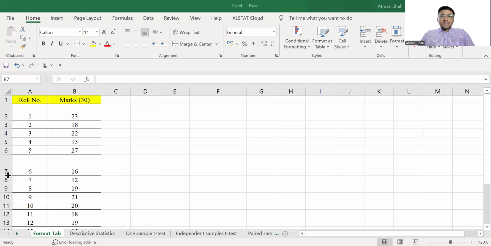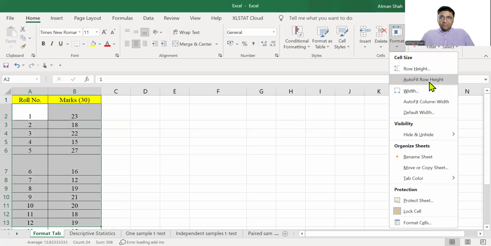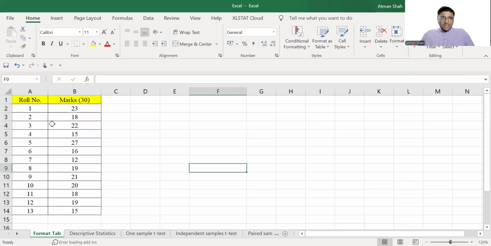So here I have the hypothetical data, and you can see the height of row is uneven. So now we use the option available in format, that is auto fit row height. Now we can use auto fit row height to adjust the height of a row to fit its content. So I have selected the data, and now I'm clicking on auto fit row height. So you can see the height of the rows. All rows are already auto fitted to its content.